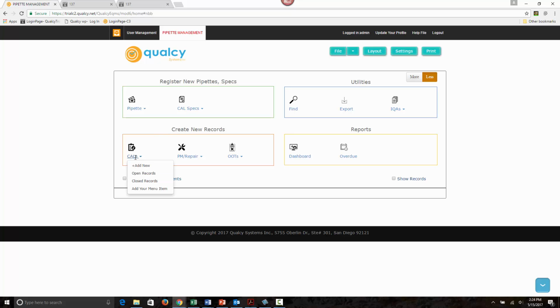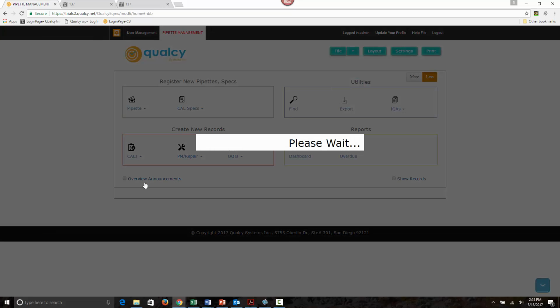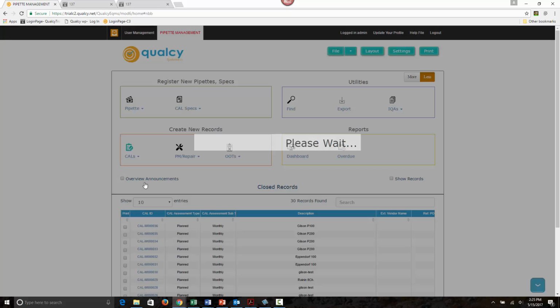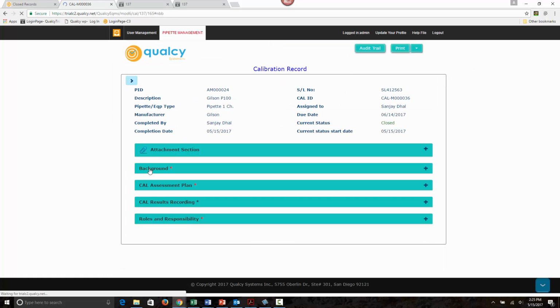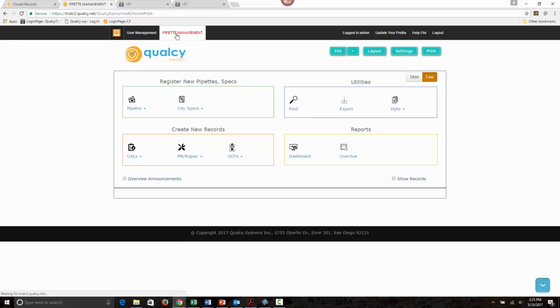And if I want to see all my closed records, I'll click on closed. You can see all the pipettes which I closed. So this was the calibration record that we just completed, as you can see, and this was the one we just completed. So just wanted to give a quick overview.